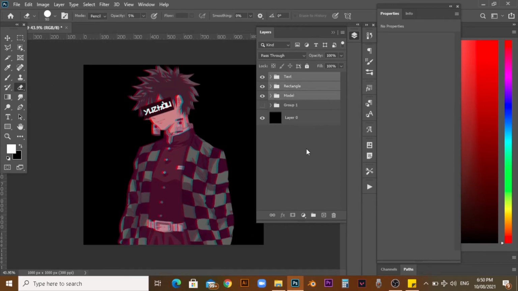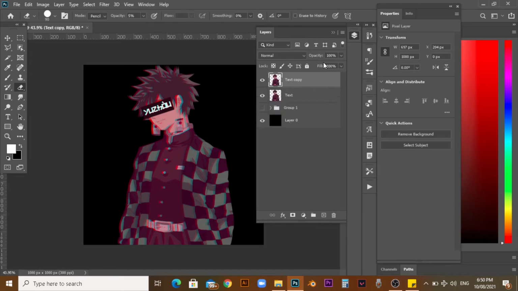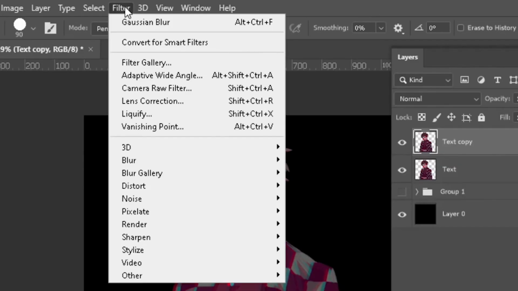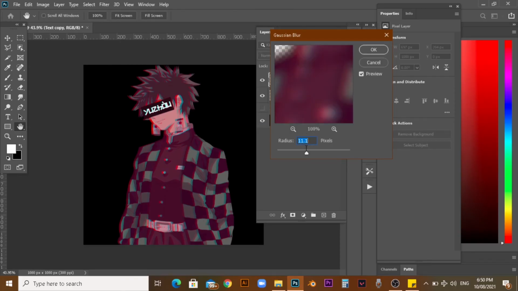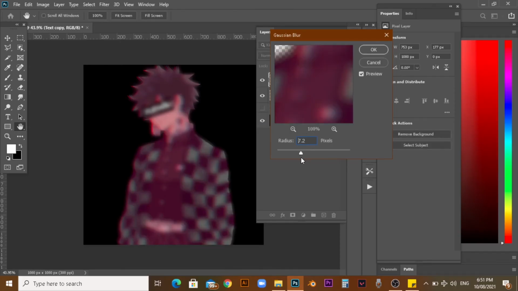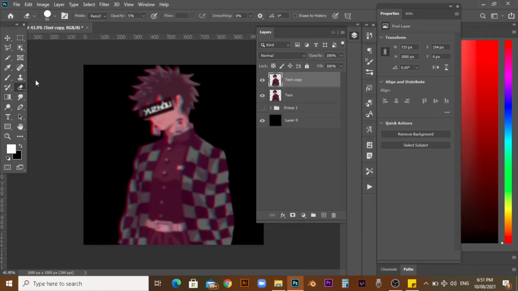Next, we'll merge all the grouped layers and duplicate it. While the top layer is selected, go to Filter, Blur, Gaussian Blur. Add a little Gaussian Blur. Select your eraser tool next. Reduce the opacity a bit and clean the top layer which you applied the Gaussian blur. Don't just play around with it.